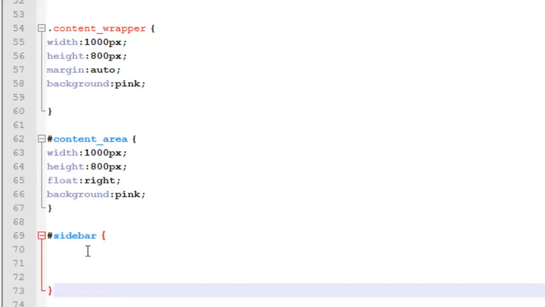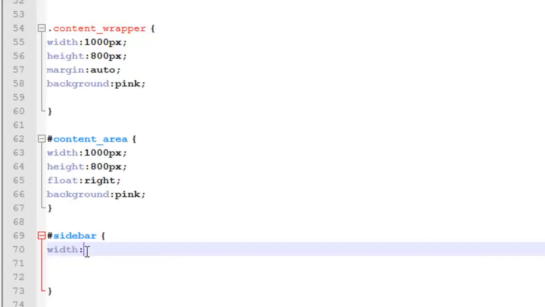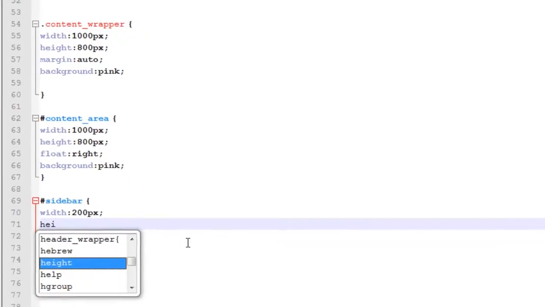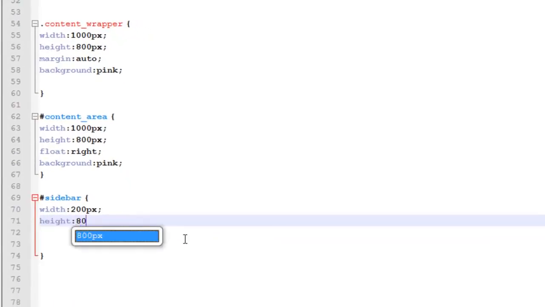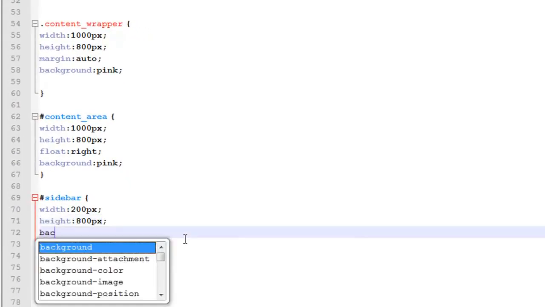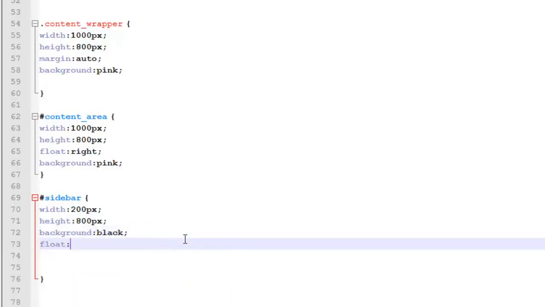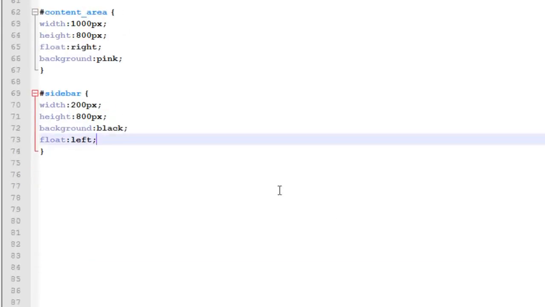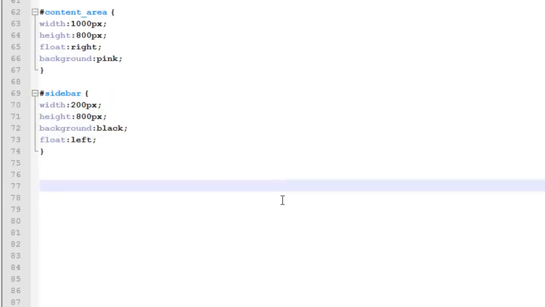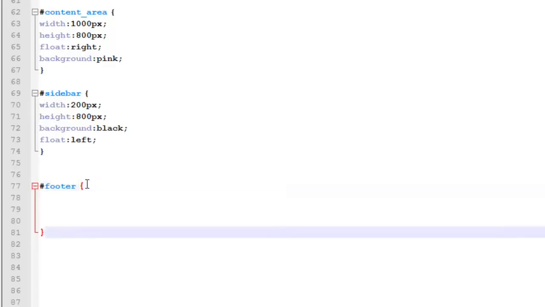That's it. And the next one will be the sidebar ID, created with the hash sign. Simply say width will be 200 pixels for this sidebar and height will be the same 800 pixels, and background will be absolutely black, and float will be basically left.